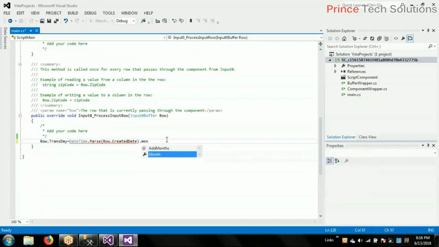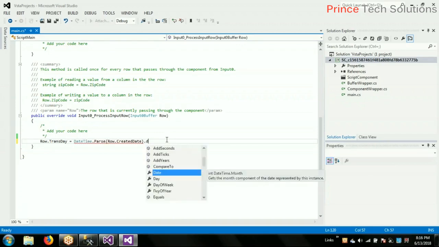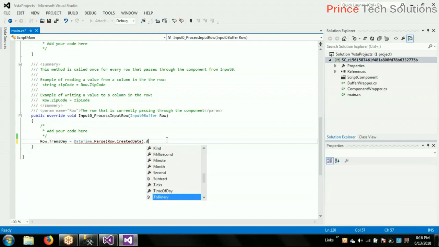dot month, sorry, day, right? For date time you can get all these functions like day of year, day of week, hours, month, seconds, short time format, long time format, short date format, long date format. Okay, day. So this is the function.